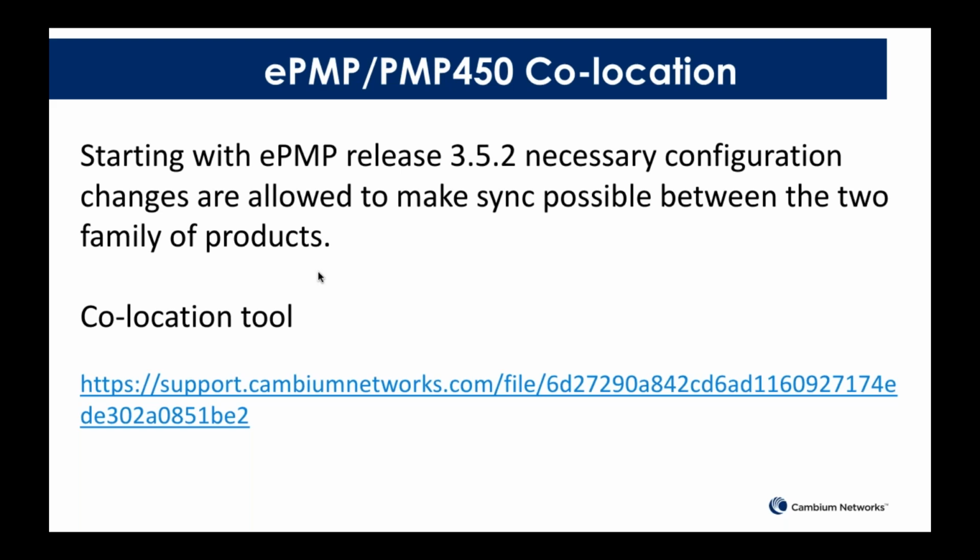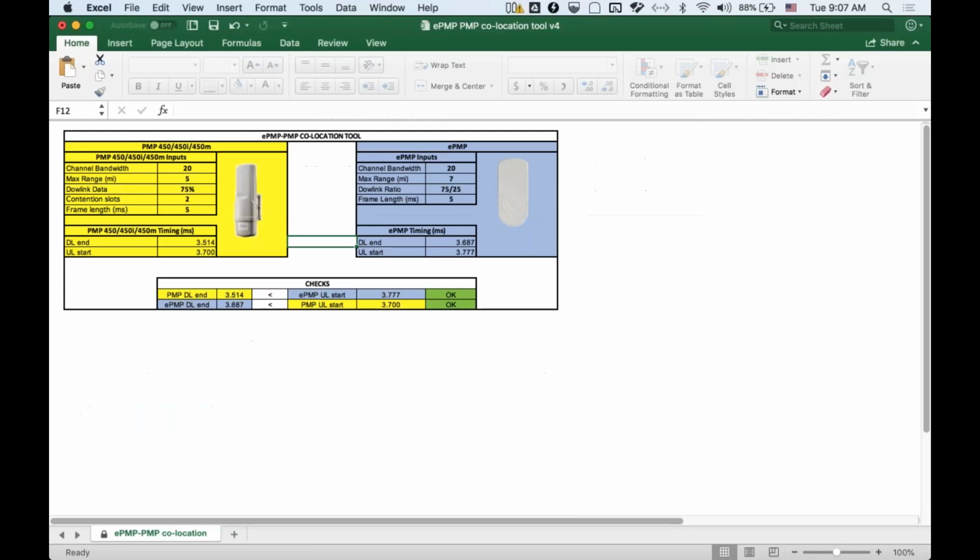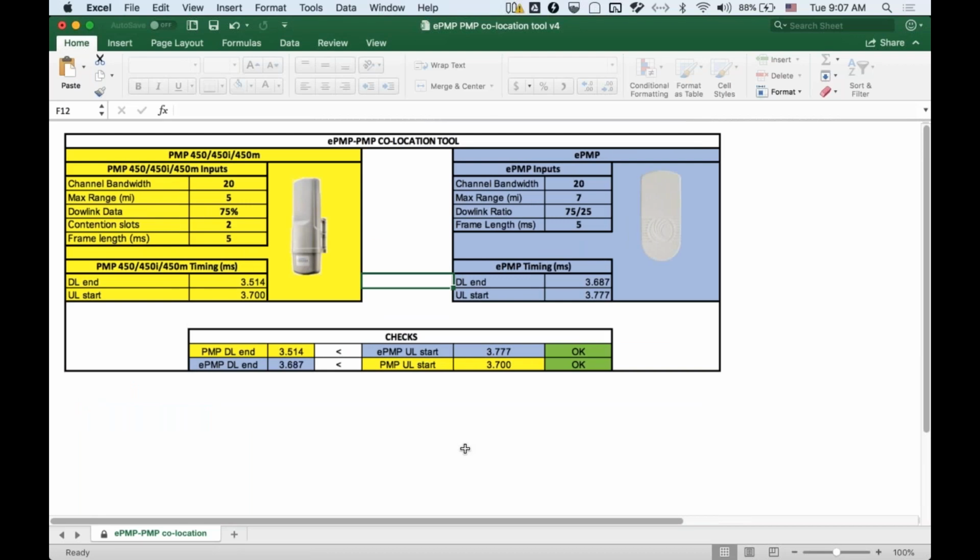One of the helpful tools we have developed is called the Collocation tool. I know that's a long URL, but you can just go to our support website and find the Collocation tool there under the ePMP subsection. It's an Excel spreadsheet. Let me show you this Excel spreadsheet here. So this is how it looks.